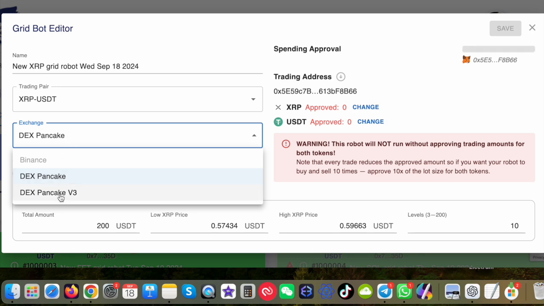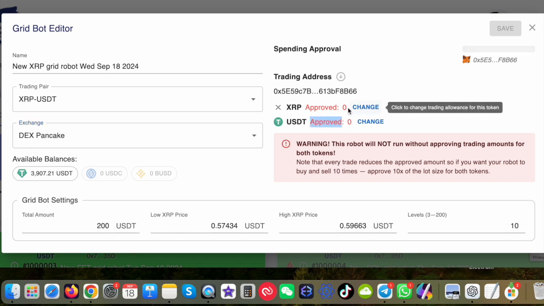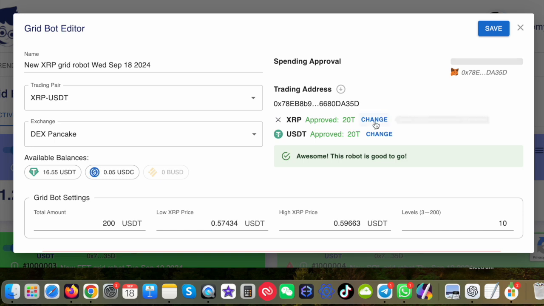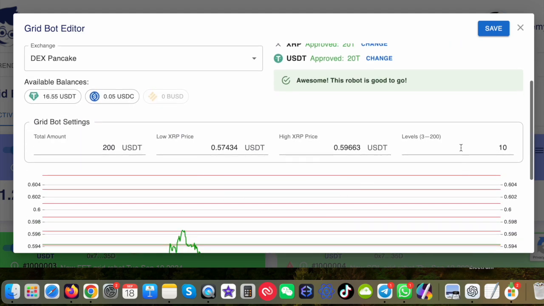You can use Pancake or Pancake V2. If you're choosing a token that you've not used before, then you'll have these red signs here to say approved, and it says 0. So you would just click on this change button to change the approval. So you'd follow the instructions that you see inside your MetaMask wallet, and then of course they'll turn green. I've not changed the trading pair, that's the default pair. So you can choose like you can with the normal bots down here. Now the important thing is what you do with the grid.